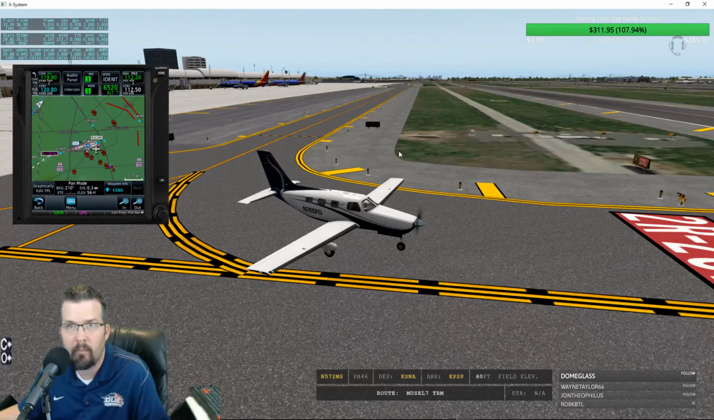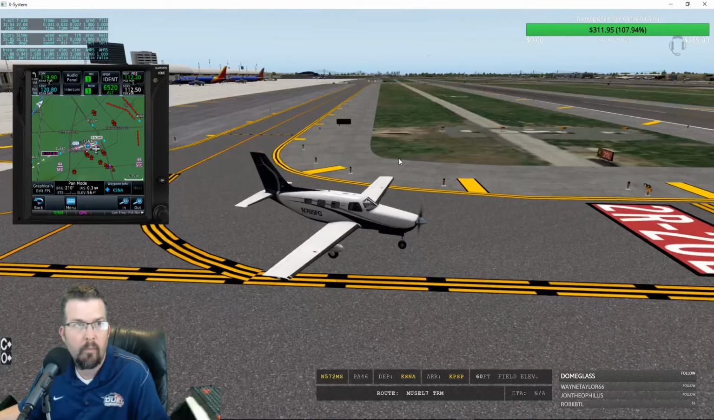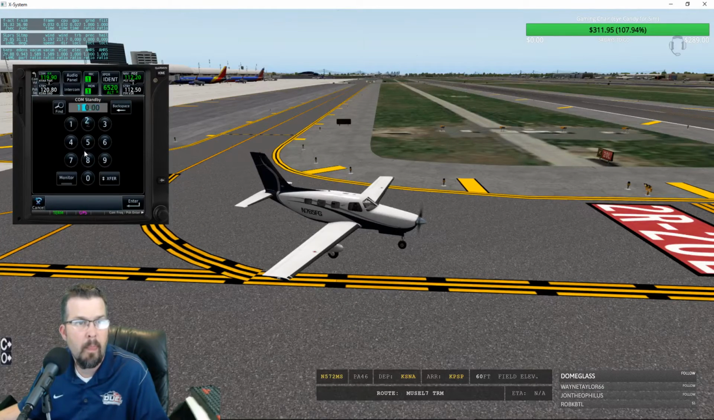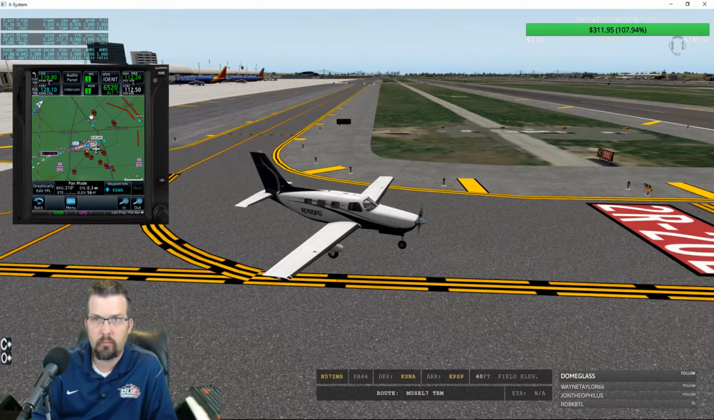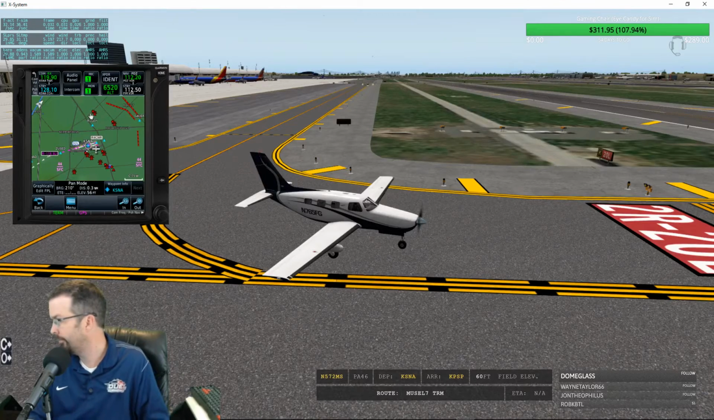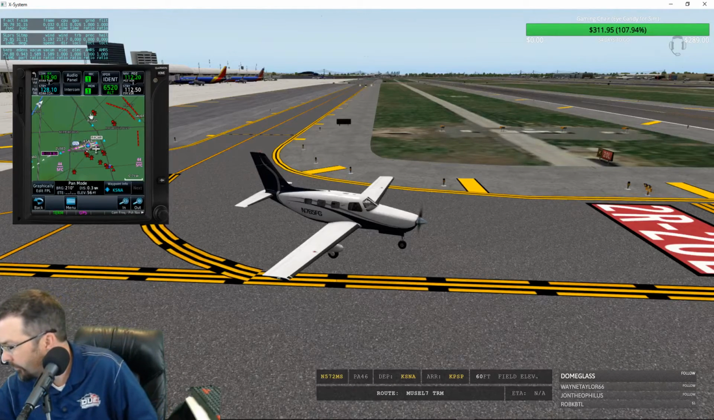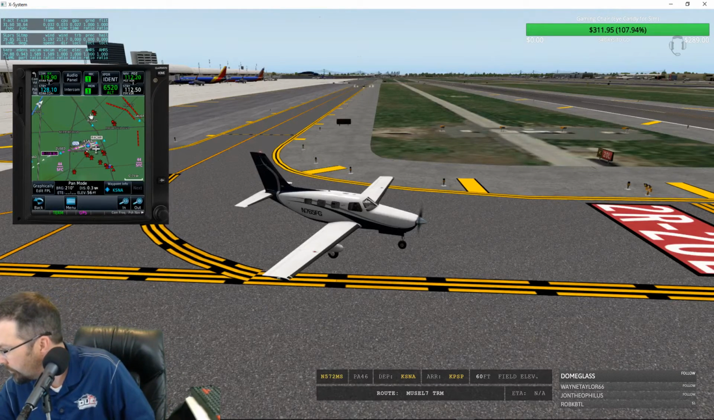United 391 heavy, Los Angeles ground. Are you calling Los Angeles or San Fran? My apologies, Los Angeles ground. United 391 heavy, runway 25 right, taxi via Charlie 1 Bravo. Two five right, via Charlie 1 Bravo, United 391.